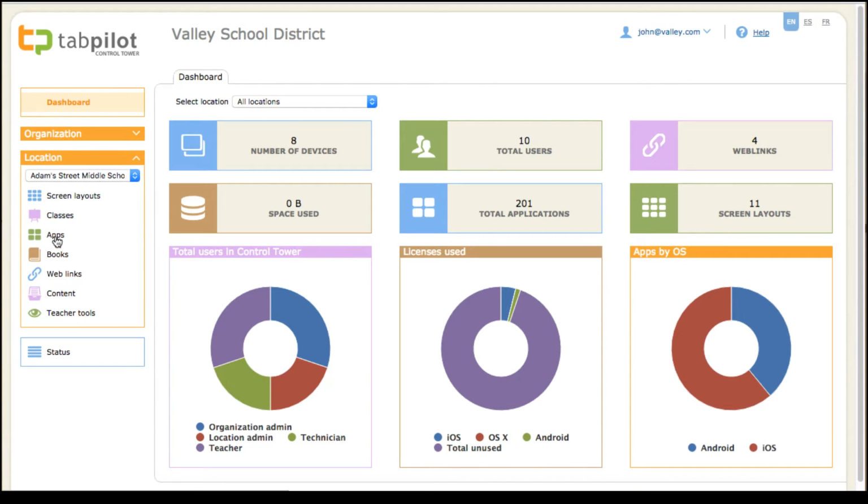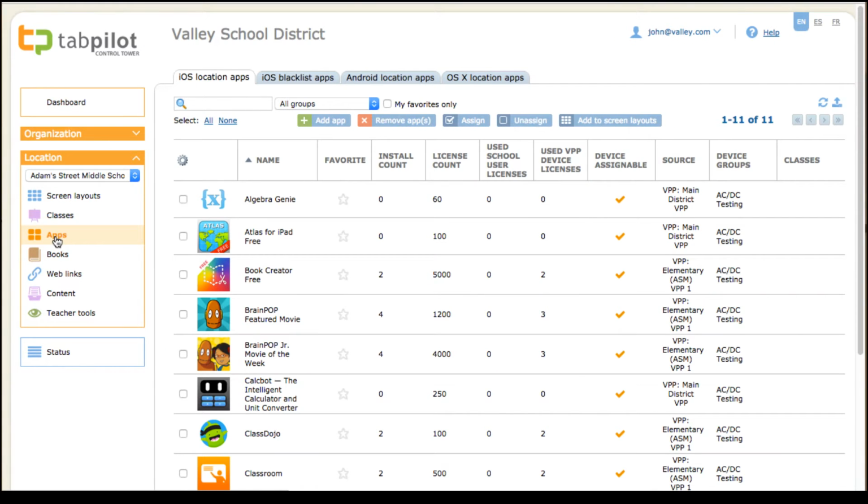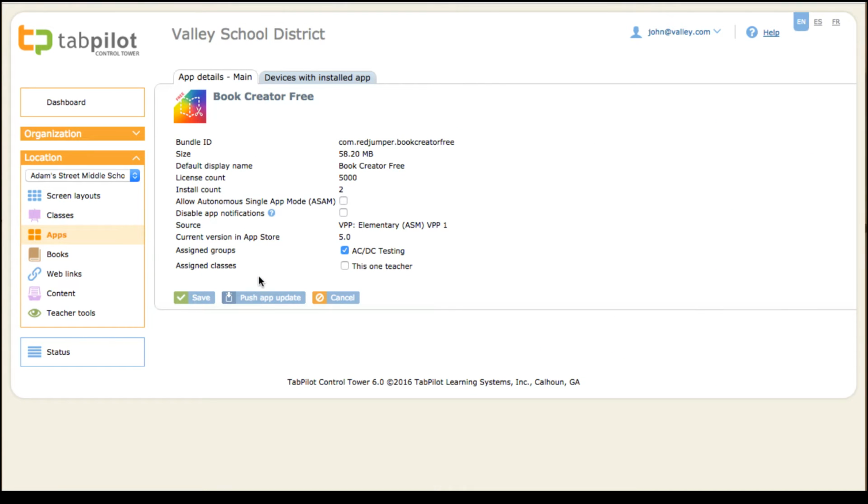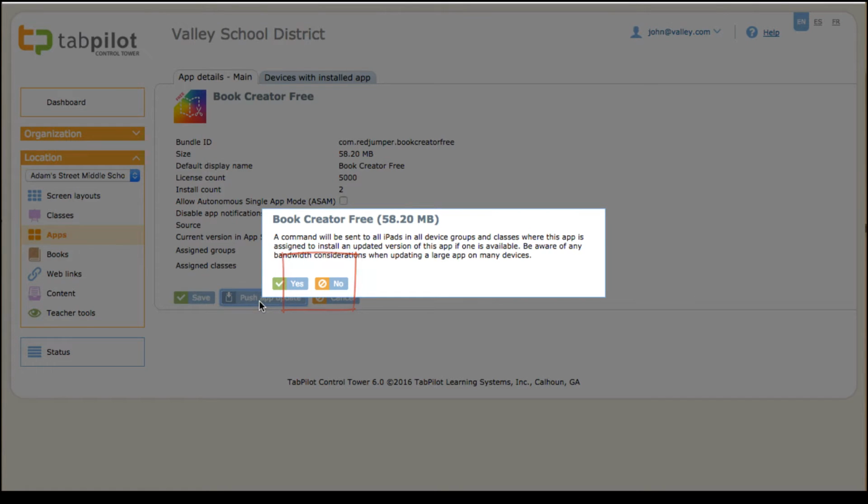The other is a feature for our iOS users, and that is the ability to push out app updates. It's pretty simple. If you go to the apps area and you click on any app, you'll see a new push app update button at the bottom. This will send a signal out to all the devices that have that app to go out to the App Store and download a new version if one is available.